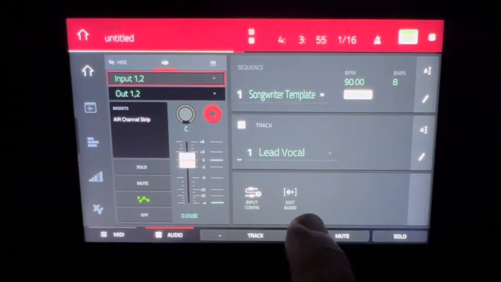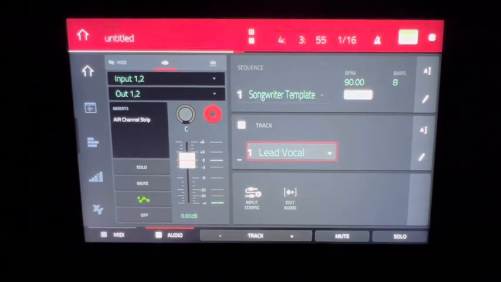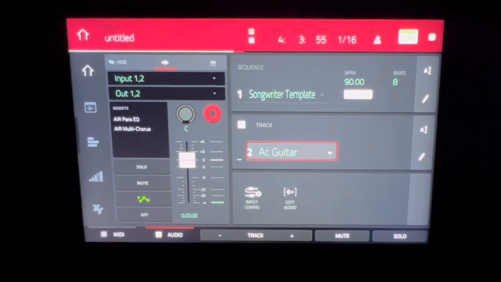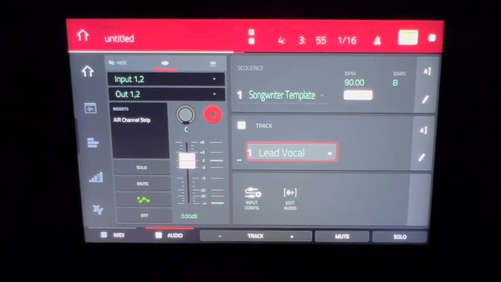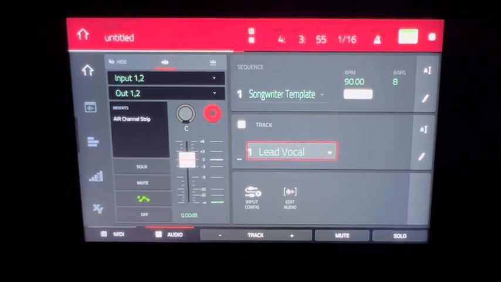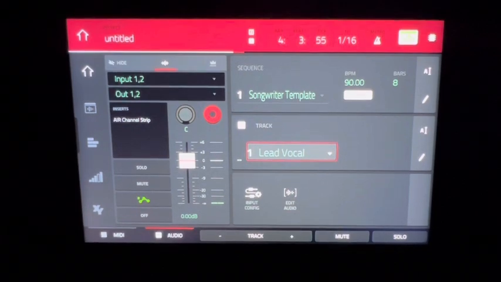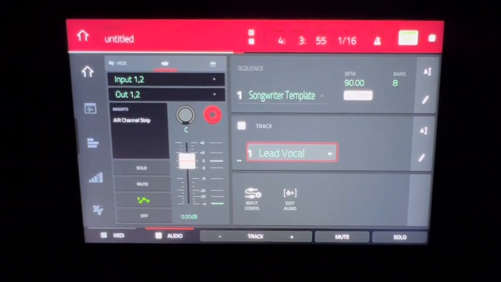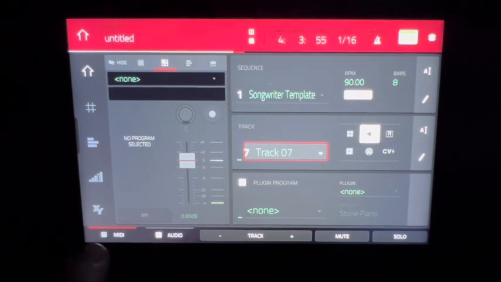You can edit the audio that you record. It already says lead vocal here, and acoustic guitar. So remember, it was a template, so it's already naming them for you. Now you can make your own template and then save it as a template. And every time you turn the keyboard on, it'll be exactly like you want, with the sounds that you want, with the drums that you want, etc. All right, so now let's go back to MIDI. We're in audio, MIDI, audio, MIDI.